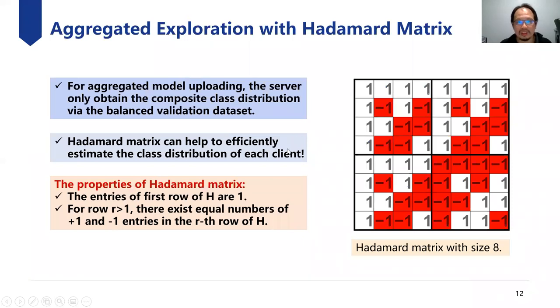And to do this aggregator exploration with a Hadamard matrix, how it works is that for aggregator model uploading, the server only obtains the composite class distribution via the balanced validation data set. So it is in the representation of 1 and -1. When you have a representation of 1, it means yes, go ahead. But when you have -1, then you have to wait until the right criteria have been met. So the reason for the Hadamard matrix is to help efficiently estimate the class distribution of each client. Imagine there can be different clients. Of course, there are different possibilities, and we have to make things more efficient. And this matrix will help us understand the status too.